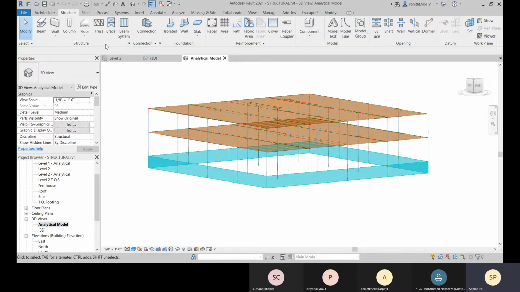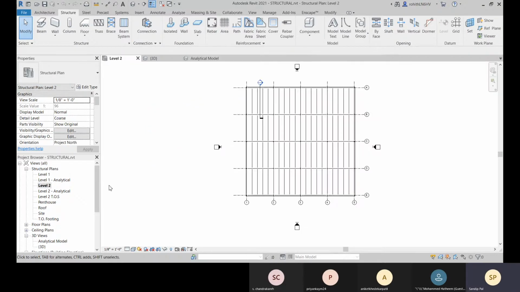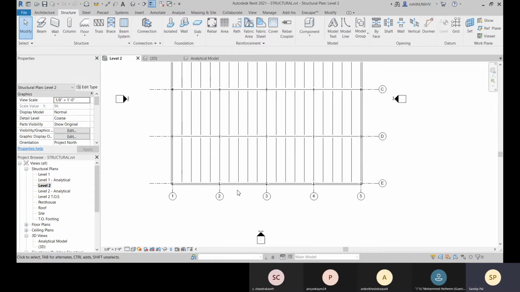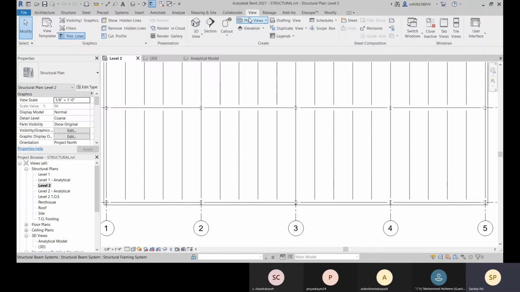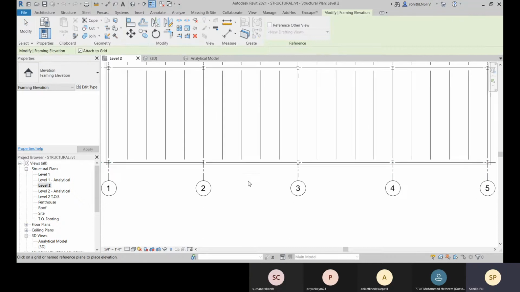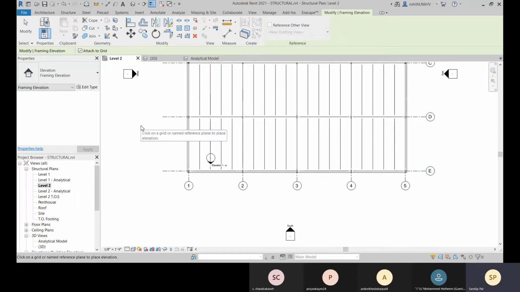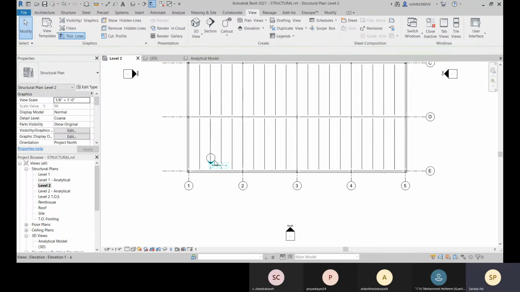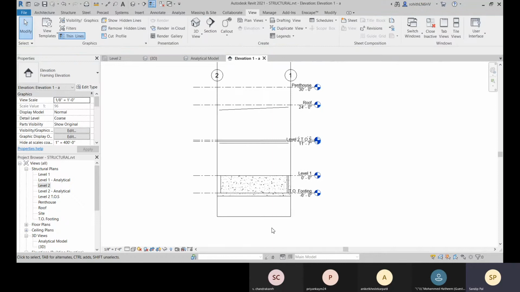Before that, let me show you the settings which I've changed. For that, let me come to any level, either Level 2 or Level 1. Here I can place one framing elevation. So let's place one framing elevation here or here. That is placed right now. Let me switch to that view, right click and go to this elevation view. And this is my elevation view.